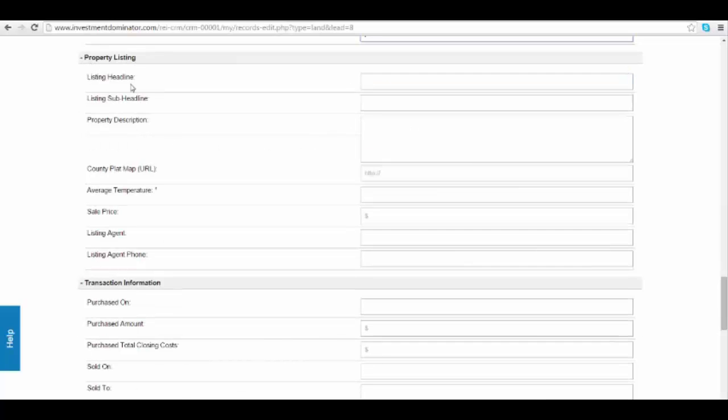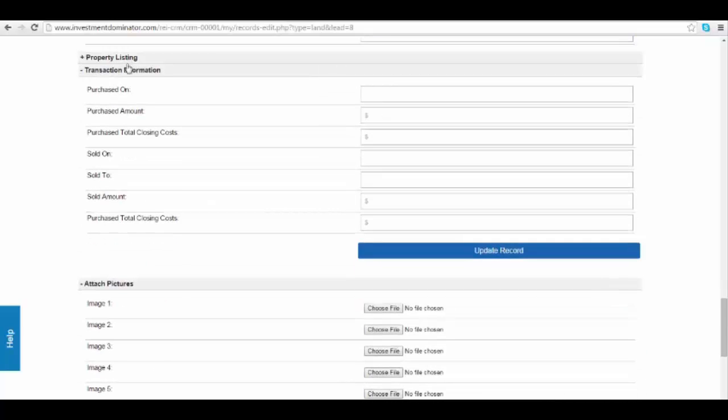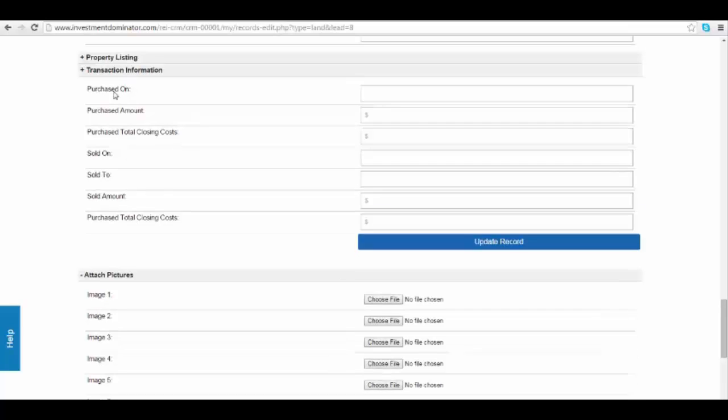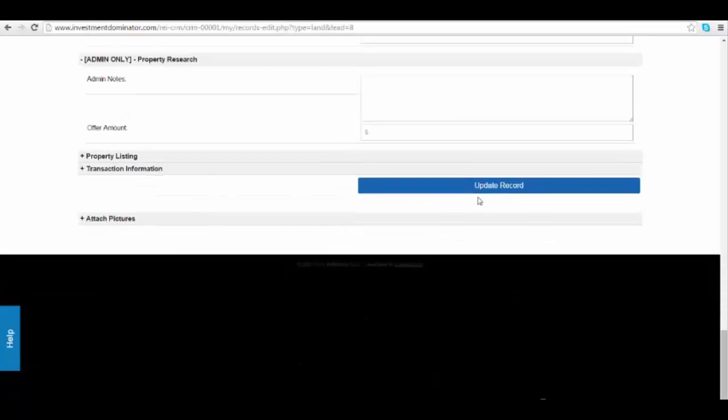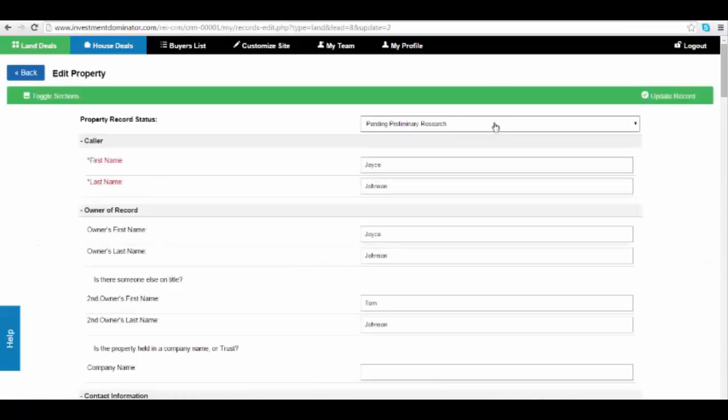And here again is the listing information. This has to do with when you sell the property, so we'll go ahead and hide that for now because we're taking a phone call. And this is the transaction information if you do purchase the property, so we can hide that as well. Obviously you don't have any pictures right now, you're just on the phone with these people, so you can just hide that and go ahead and update the record.